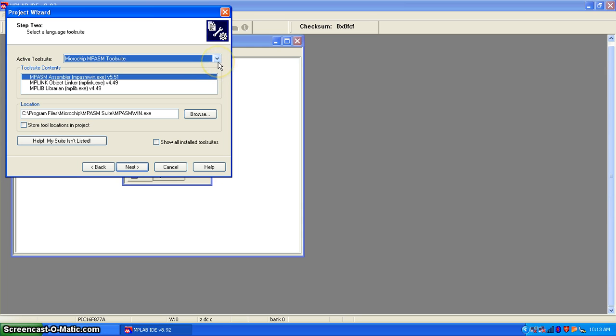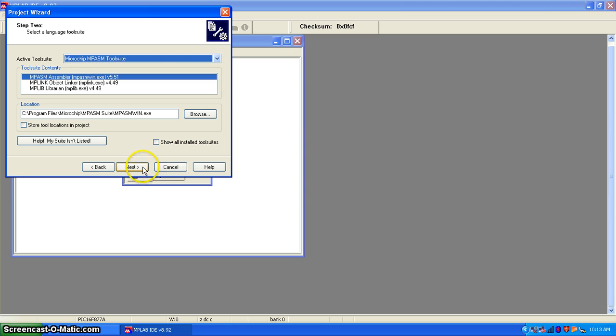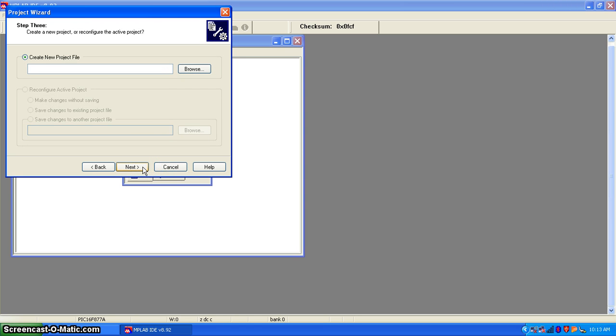Next it will ask you for the active tool suite which you want to use for the project. Whenever you are doing assembly language programming, I suggest you go with the Microchip MPASM tool suite for the project. You select that. Next it will ask you to create the project.